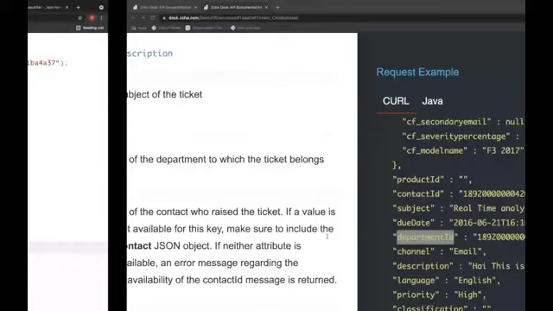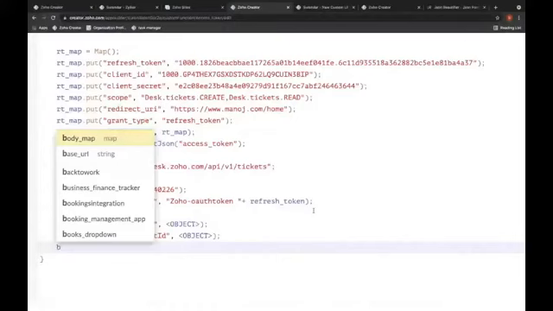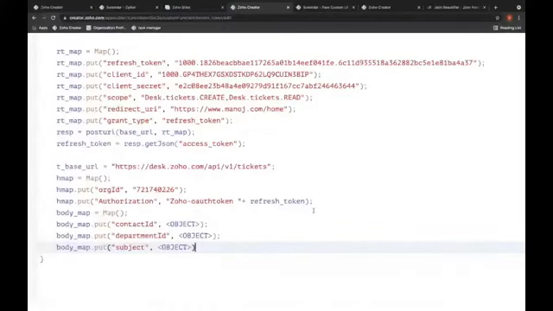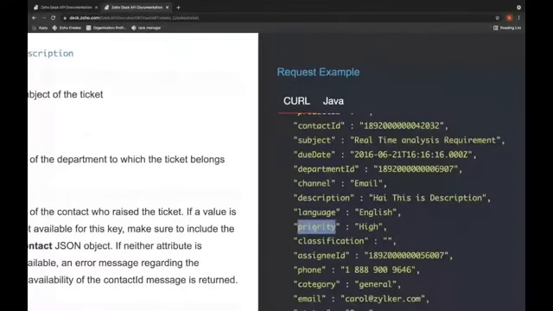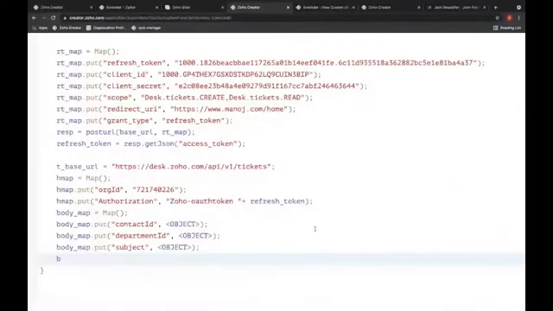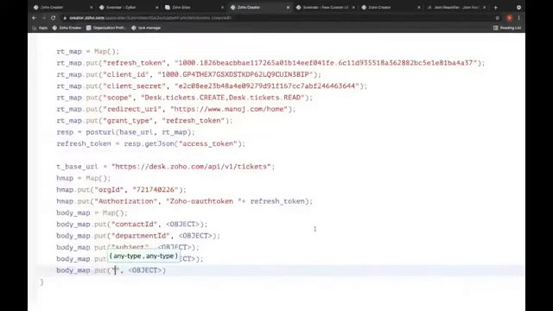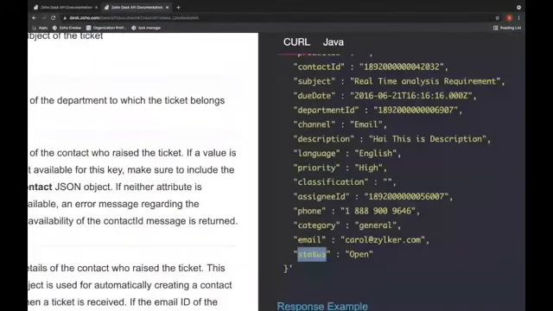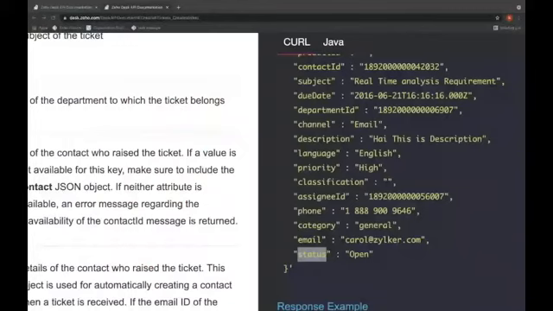The next parameter will be the subject. Subject. And the next parameter will be the priority. And the next parameter will be status. So the contact ID we'll get from our desk.